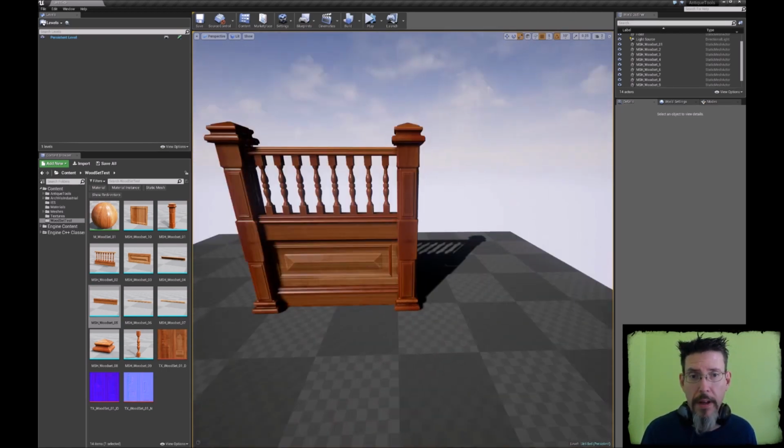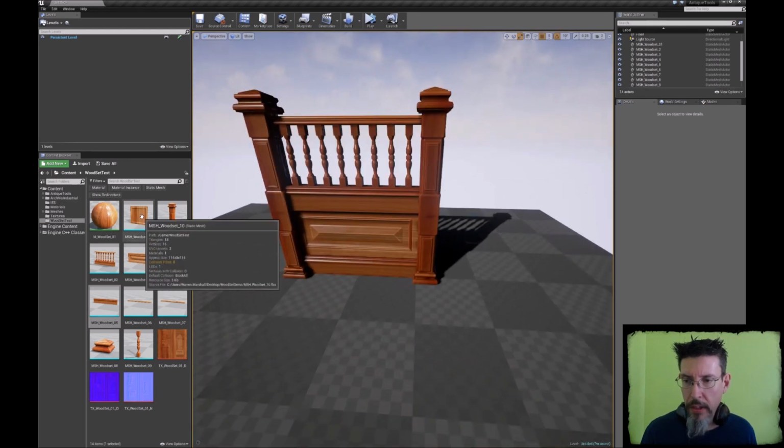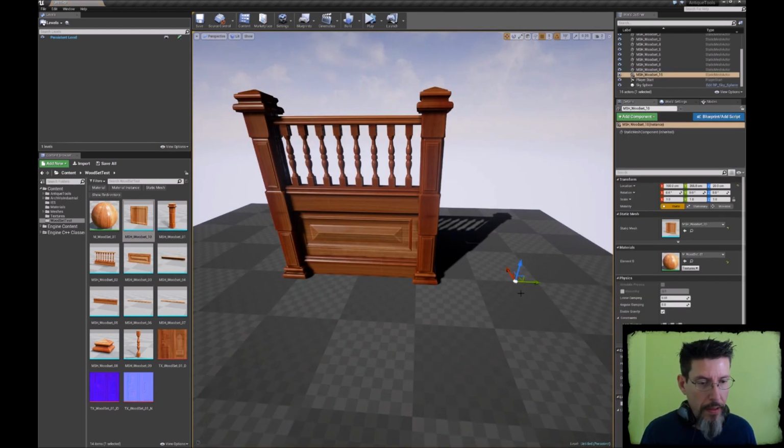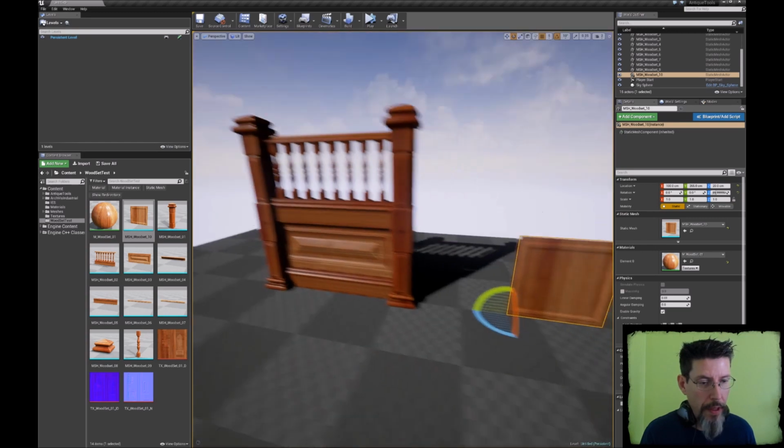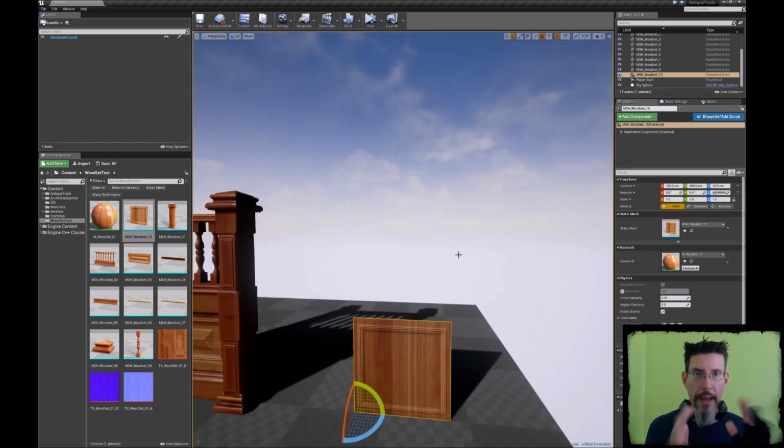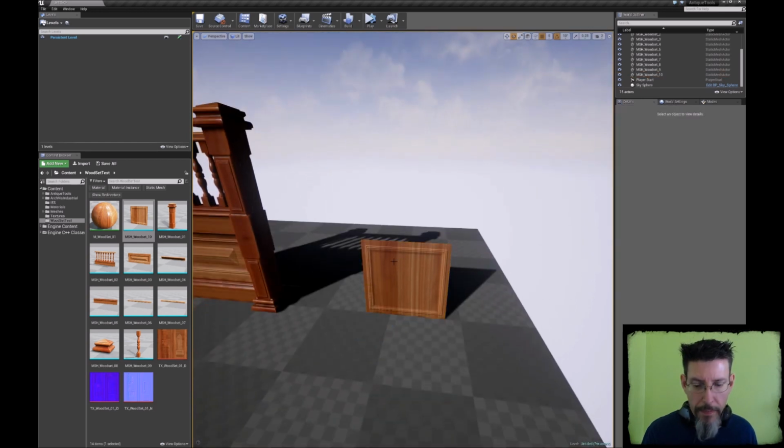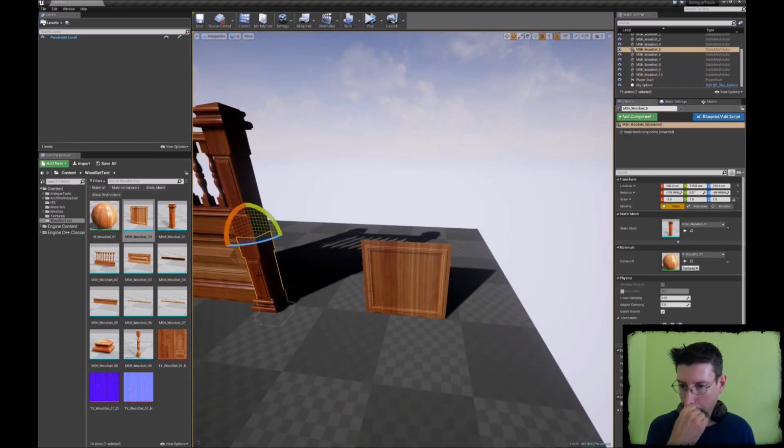And just for fun, let's do something weird. Let's drag this piece in. So we'll start from here and say that I want to get some kind of a wall panel that I can stick up against things. Okay.